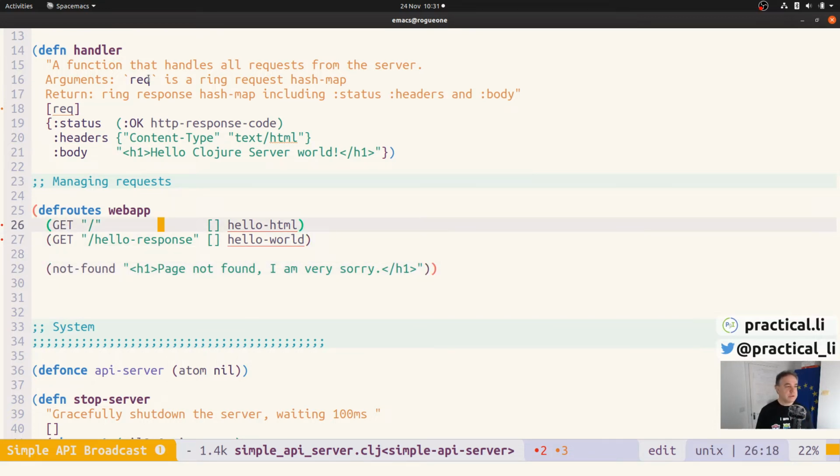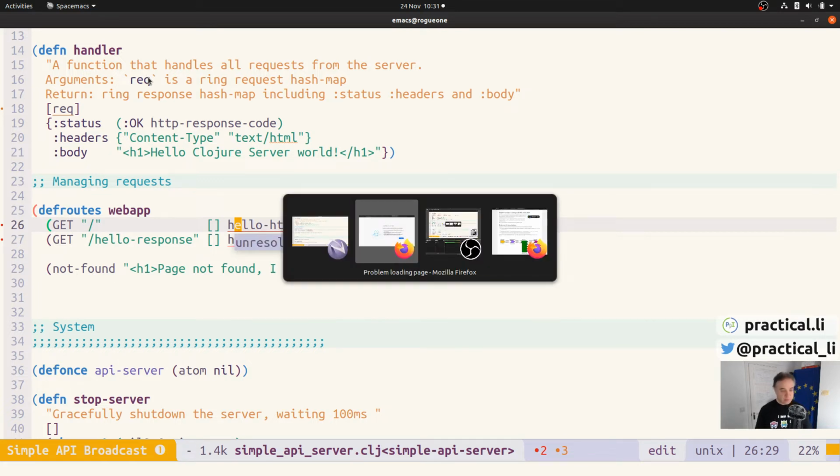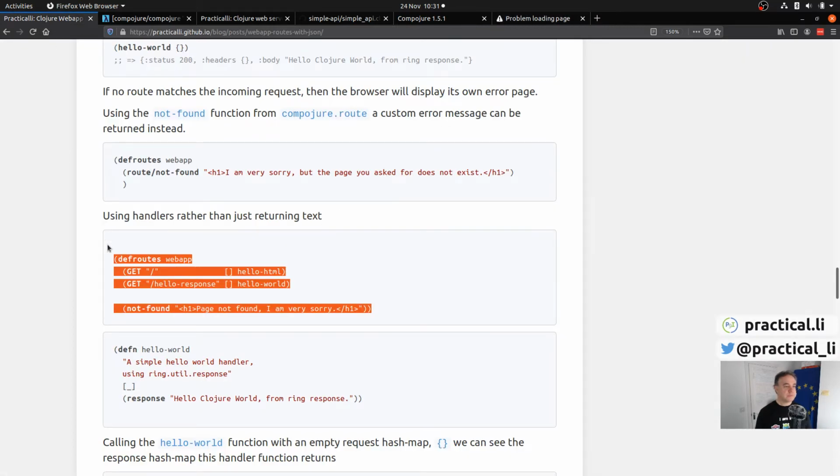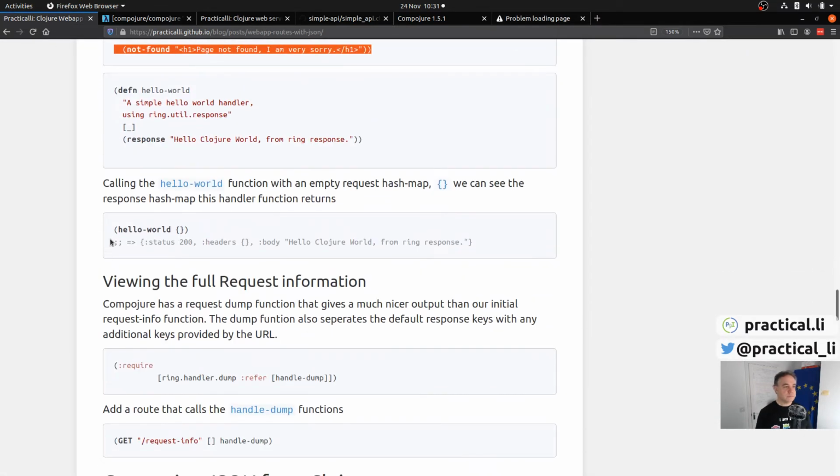So we do need to add these functions here. We haven't actually got hello HTML and hello world yet. So let's go back to our browser. Boom. So here's our hello world.